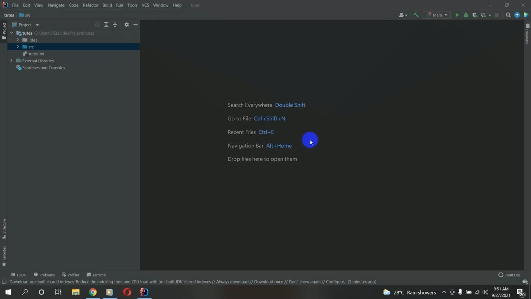Today I'm going to teach you about classes and objects in Java. What are classes? Classes are blueprints that hold data, methods and everything in Java object-oriented programming.